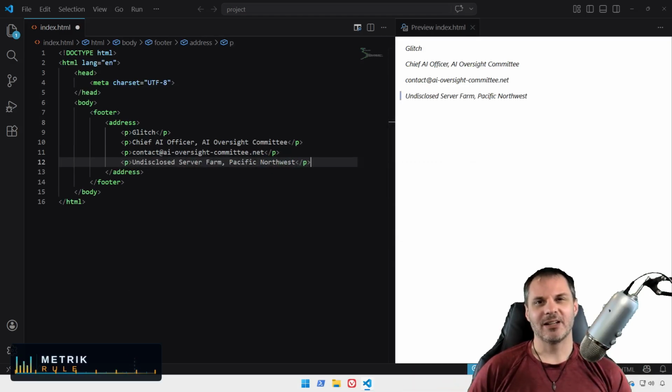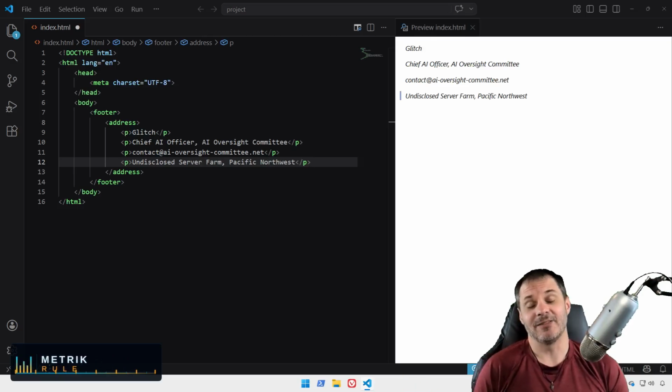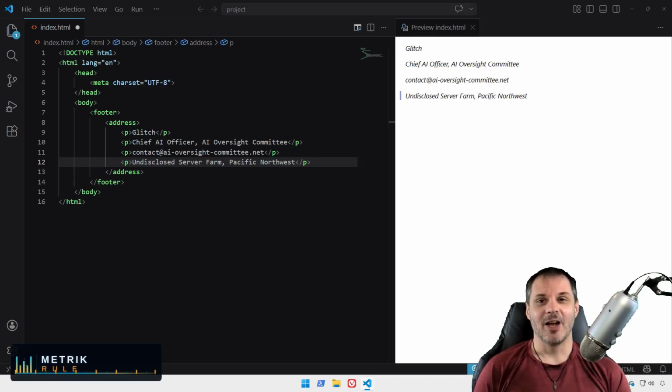It could be an email address, it could be a phone number, a social media handle, or yes, even a physical mailing address. But the keyword is responsible. The contact information inside address belongs to whoever owns or authored the surrounding content. So author's contact info inside the page footer, that's a correct use of address.